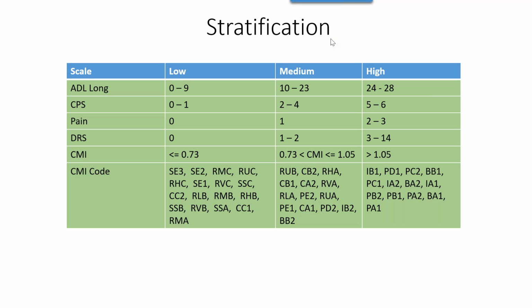When we stratify data, we don't want to calculate your fall rate or your continence rate for the whole facility. We want to put them within different risk groups, and we call this the stratification of data. One example is the ADL long score. Now remember, that ADL long goes from 0 to 28.